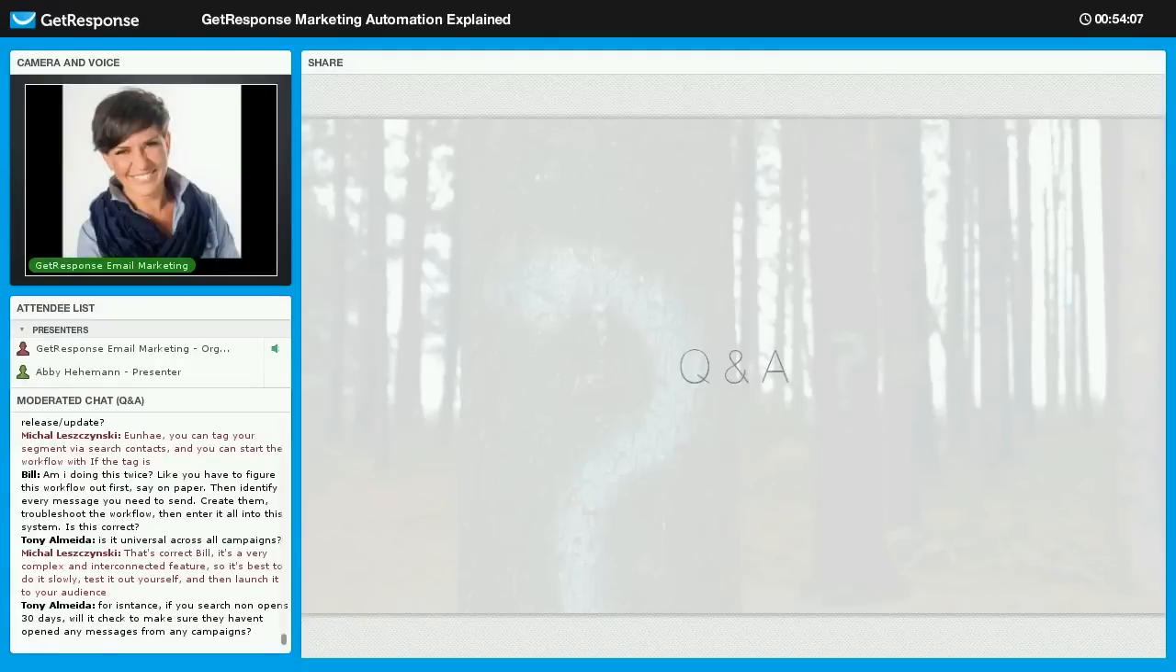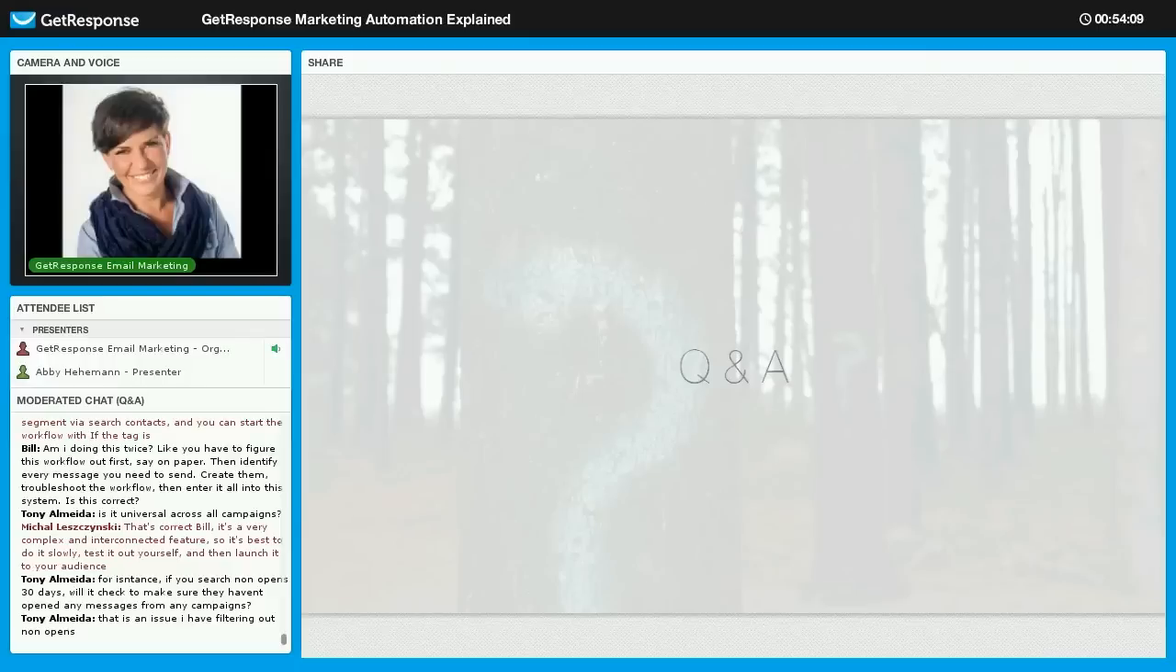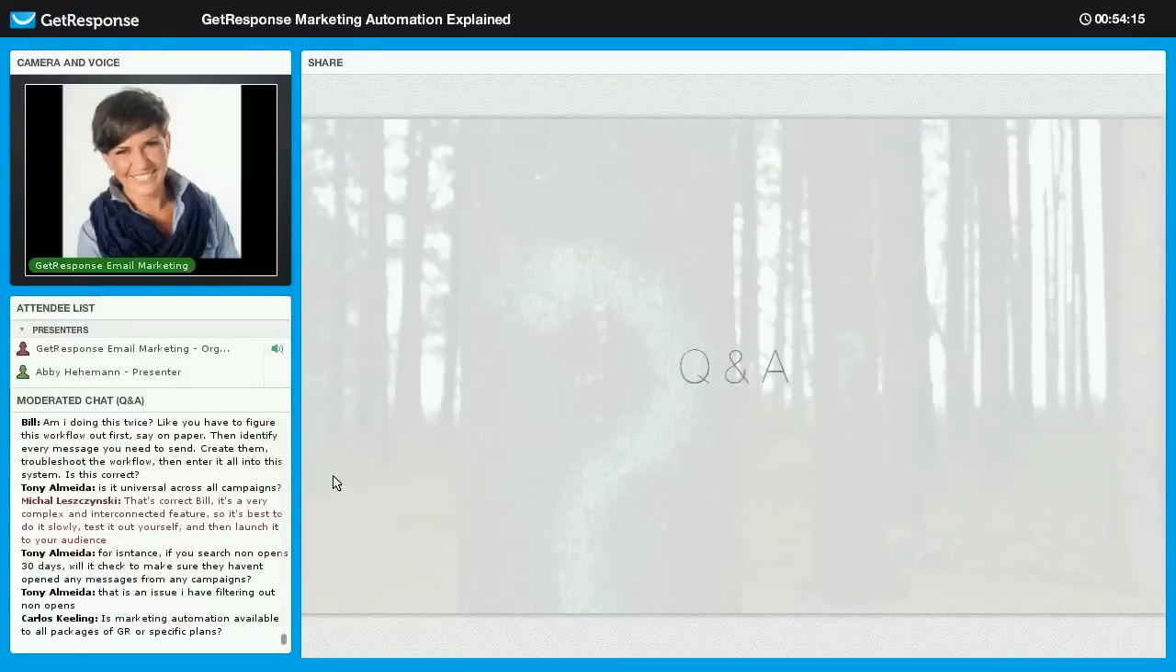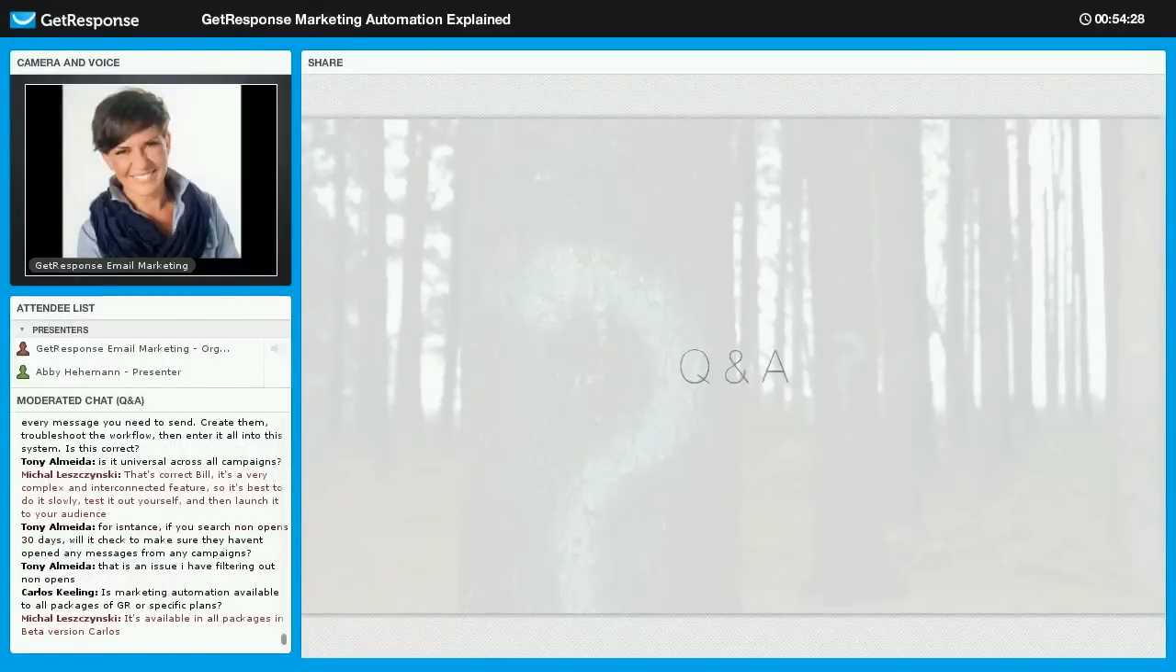Okay, there's another one from Tony about the issue of filtering out the non-openers. This one Abby actually mentioned when we were creating the workflows. Right now, with automation, it's very easy to actually set a separate flow to those.